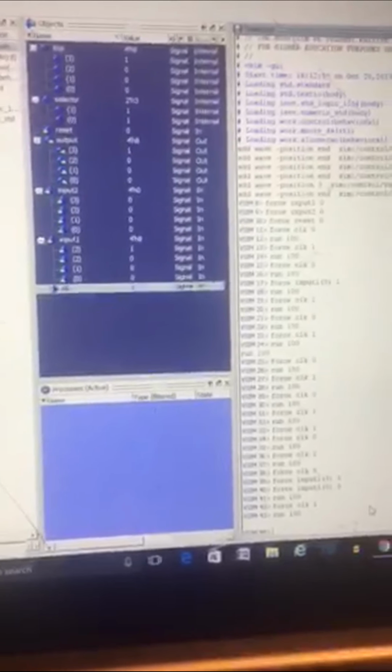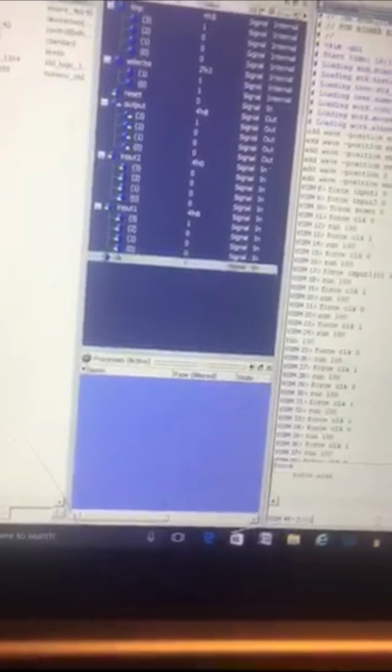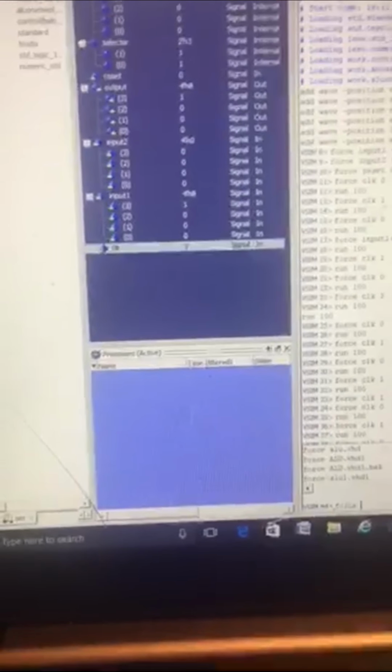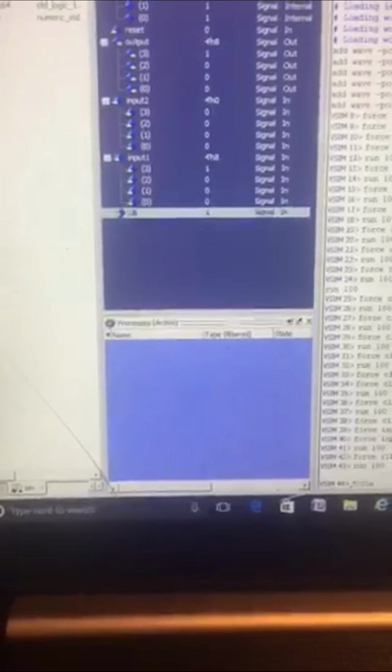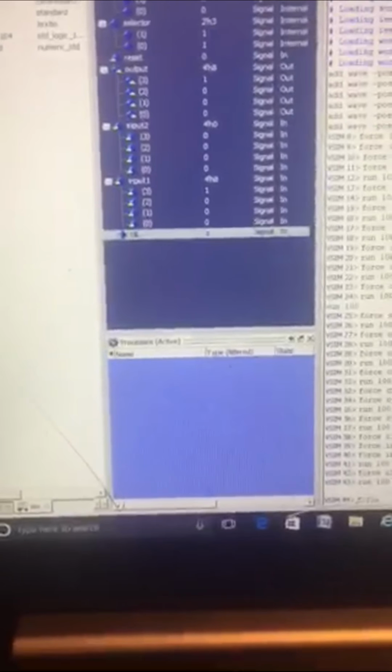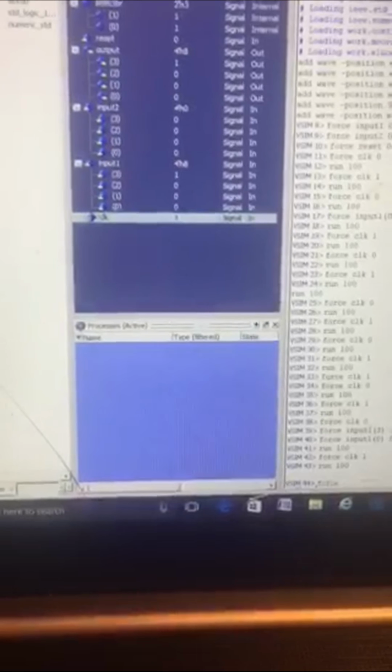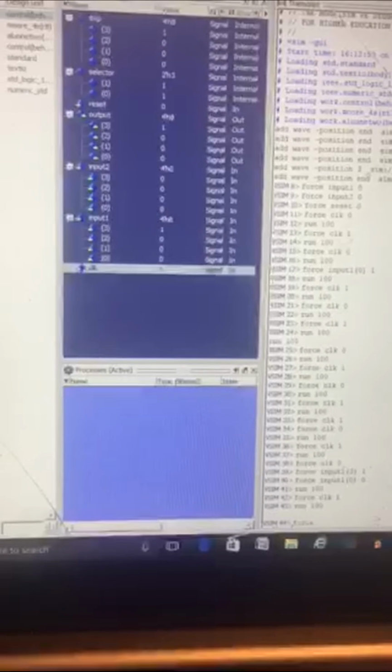And anything over 7 will automatically jump back to state 0. And so I can show y'all that. But we want to go to state 3. When you're in state 3, it XORs the inputs together.